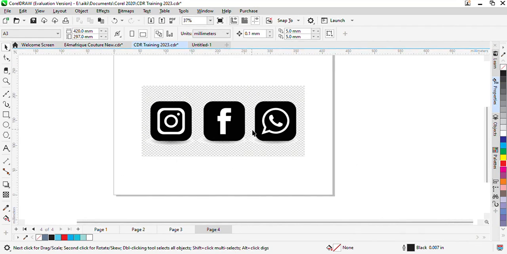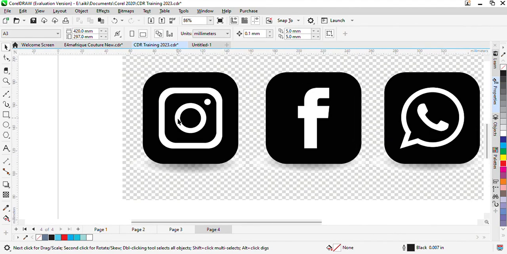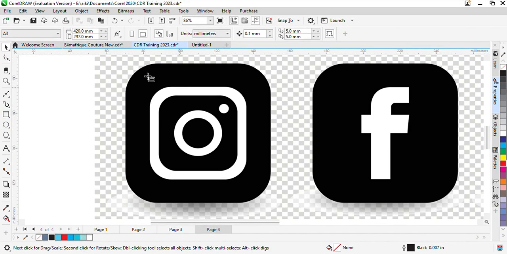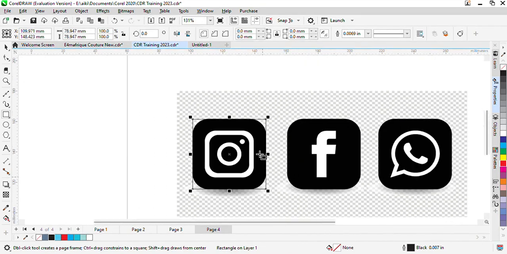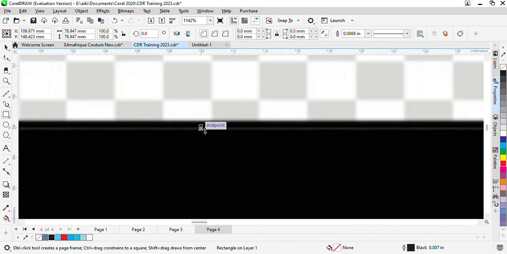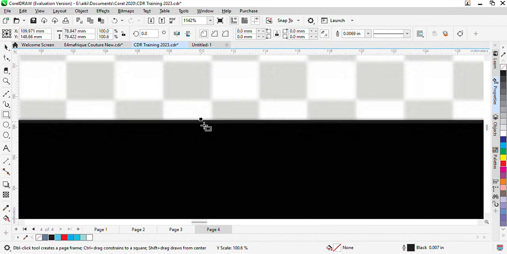Now we're going to start with the Instagram. It's very simple. We know the nearest shape to this is a perfect square. So we're going to use the rectangle tool, and you look at the points where these two meet, just imaginary points. Then you click and drag. Can you see? So when you click and drag, you make sure that you align it.